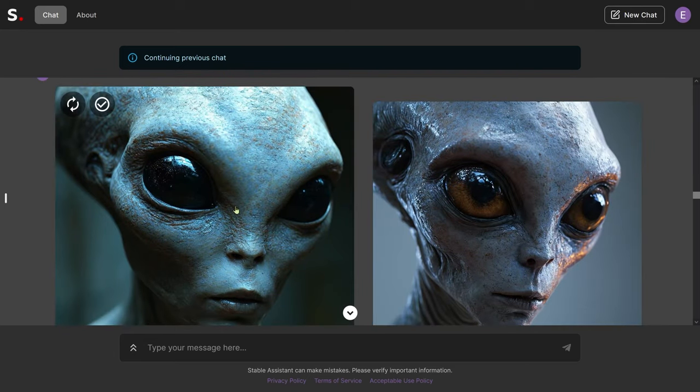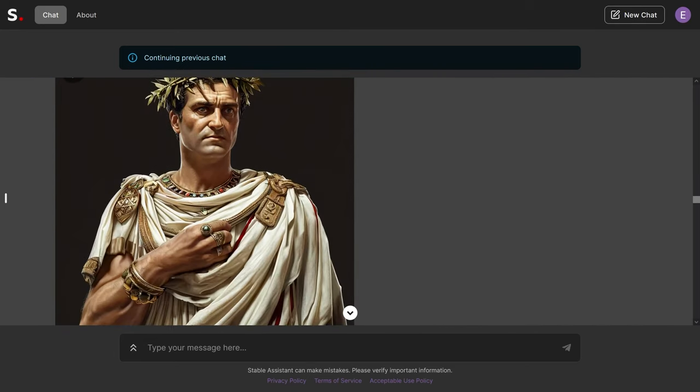Some more aliens looking fantastic. And I also asked it to create a Roman senator. Now, you may know Google Gemini really, really struggled with the Roman senators. It was creating African Roman senators, which I guess is okay. But it also created Chinese Roman senators, and it created Indian Roman senators. Sometimes no white folk as well, so pretty useless.